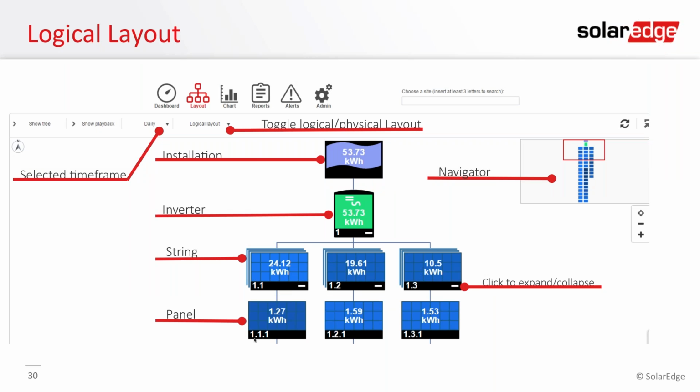Okay, so if you jump over to the layout menu, this is basically where you can see all of your inverters and all of your optimizers. I do want to very quickly note that there are two different views available under the layout menu. You can look at either the logical layout or the physical layout, and there's a little button at the top there that allows you to toggle between the physical layout and the logical layout. And I'll go into a little bit more detail about the differences between the logical and physical layouts shortly.